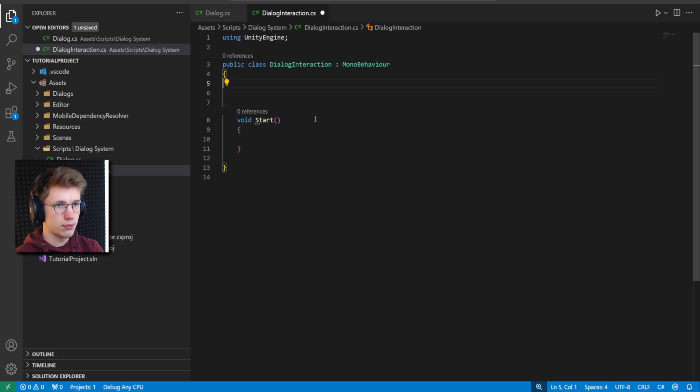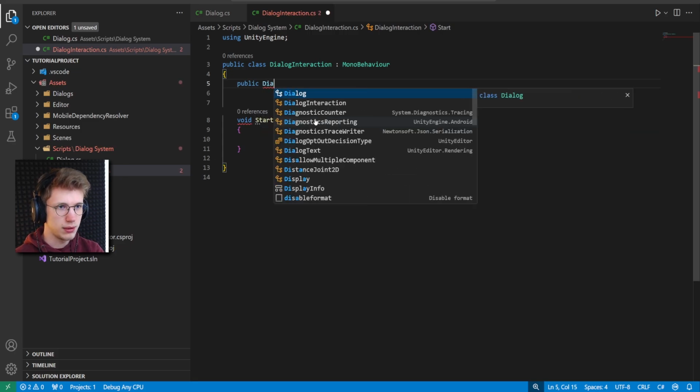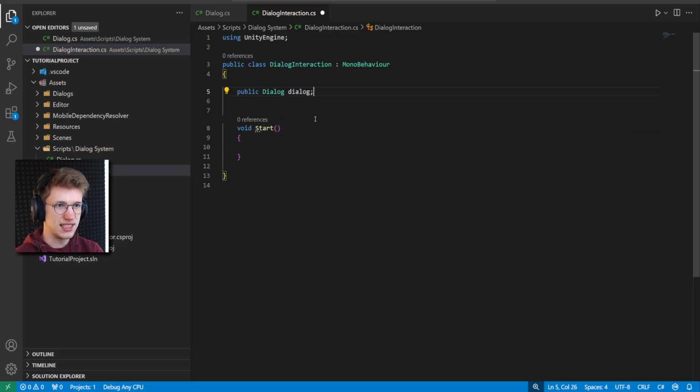The first thing that we need is a reference to our dialog. So a public Dialog. So this is going to be the dialog that we trigger once the dialog interaction triggers. Or it's going to be the dialog that we give to the Dialog UI manager.